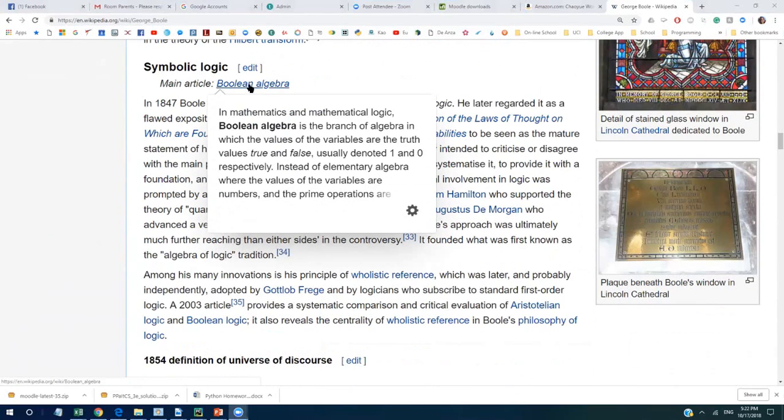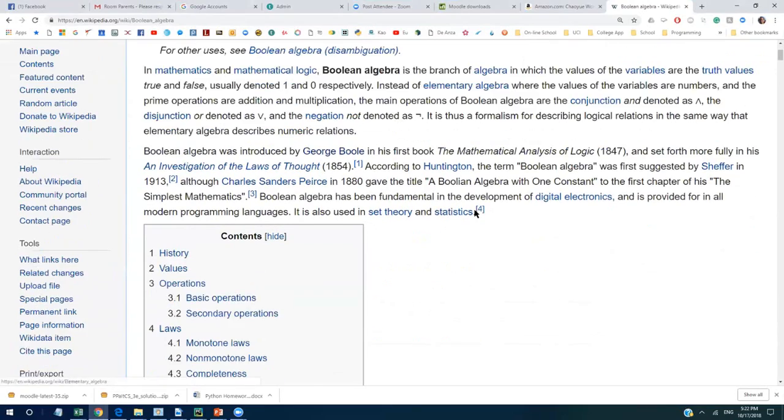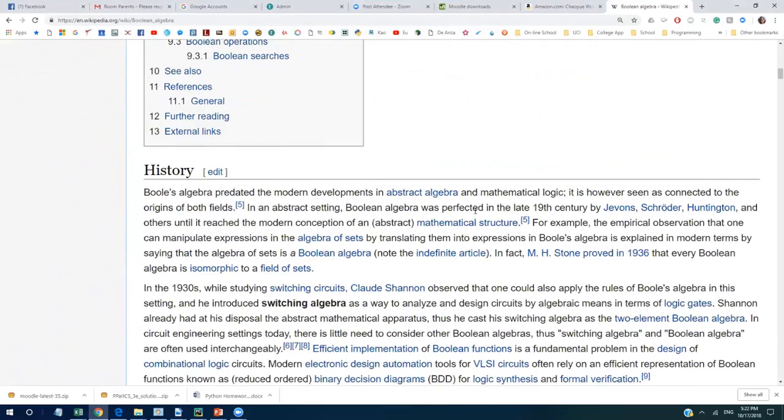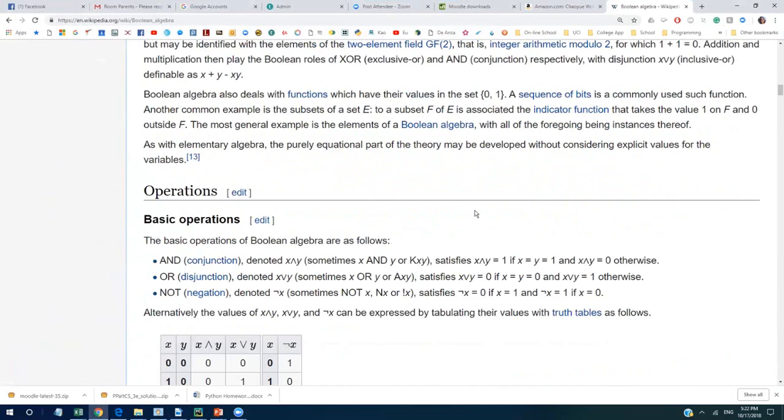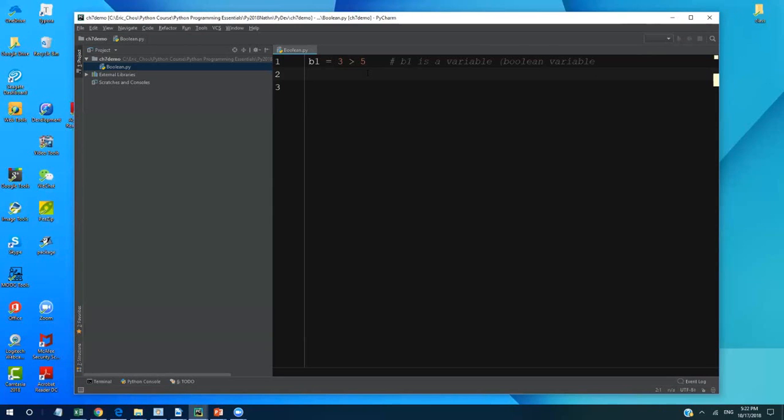And why Boolean? That's using his last name. The Boolean algebra he invented basically has x and y, x or y, x and not x. So it's called Boolean. Boolean is to deal with this true or false type of thing.